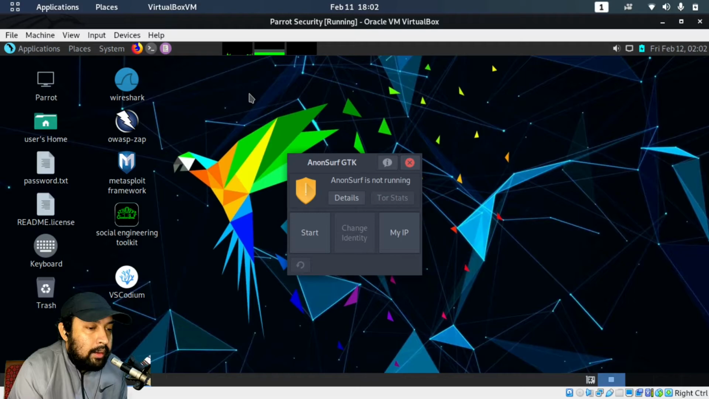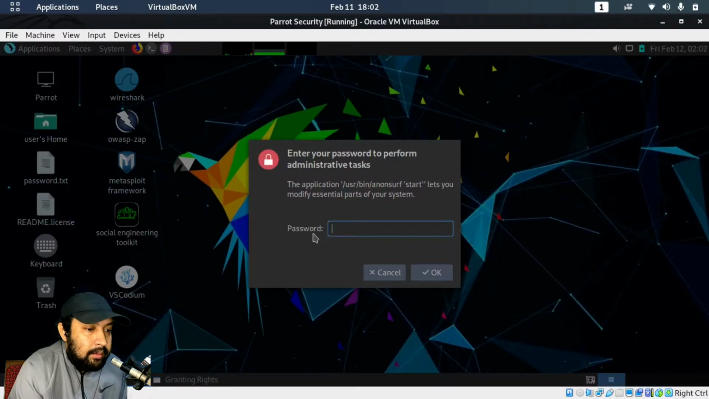This is the GUI, graphical user interface. It's saying anonymous is not running. This is Tor, the onion router. If you're not familiar, we'll discuss this later. So we'll just click on start. Then it will ask for a root password. We'll type our root password.